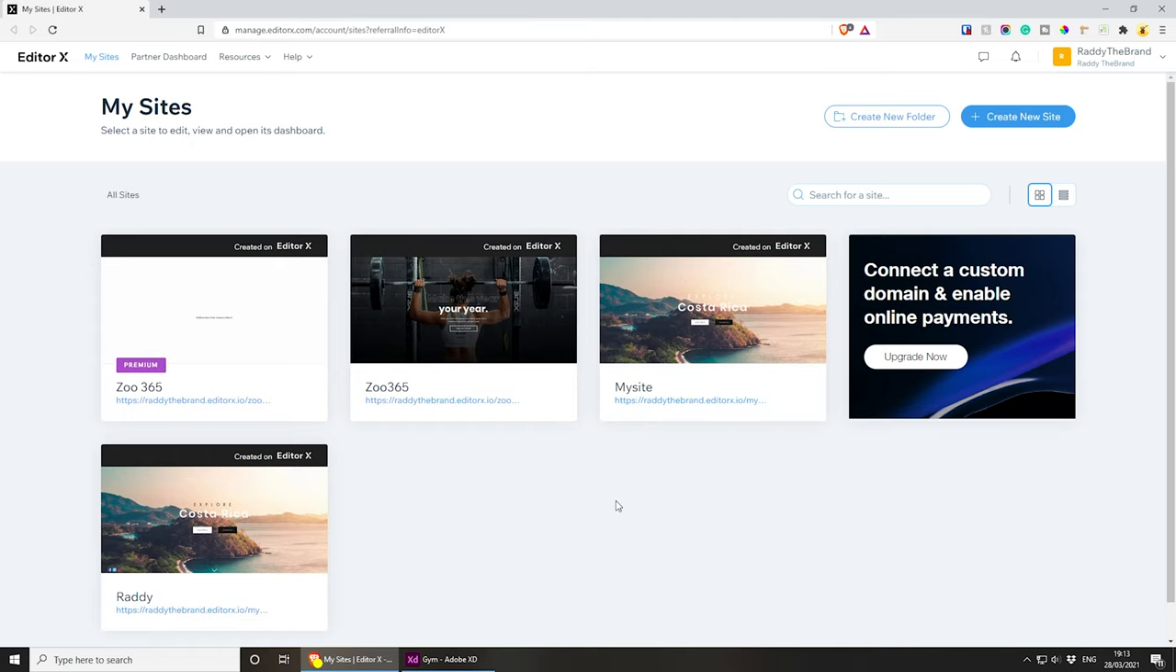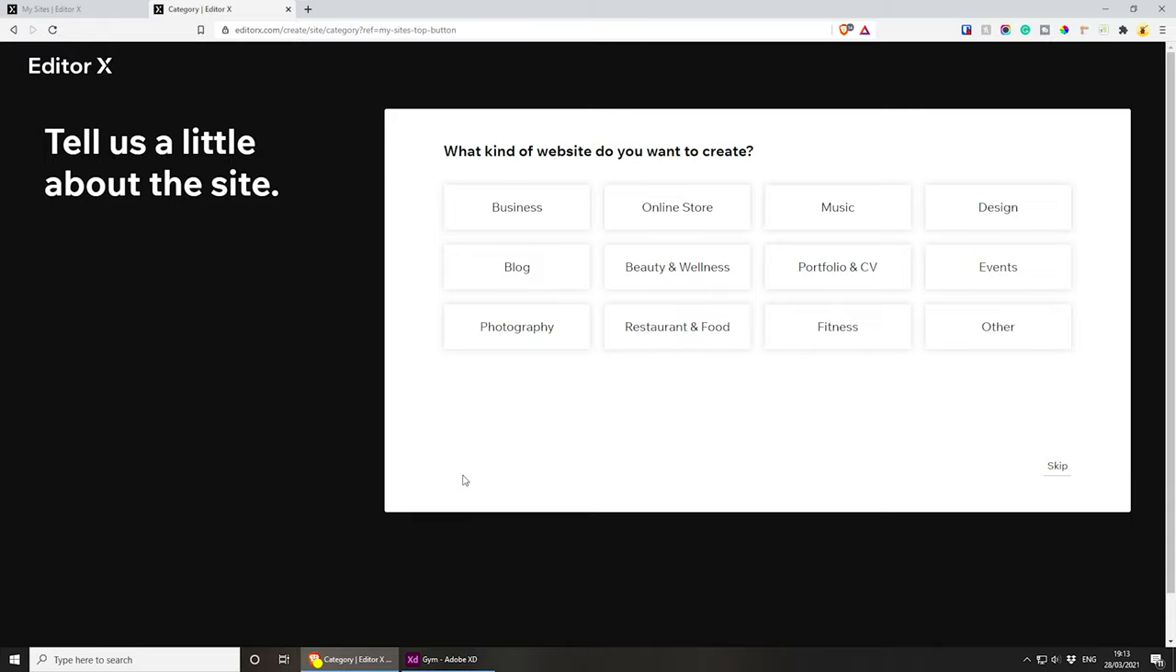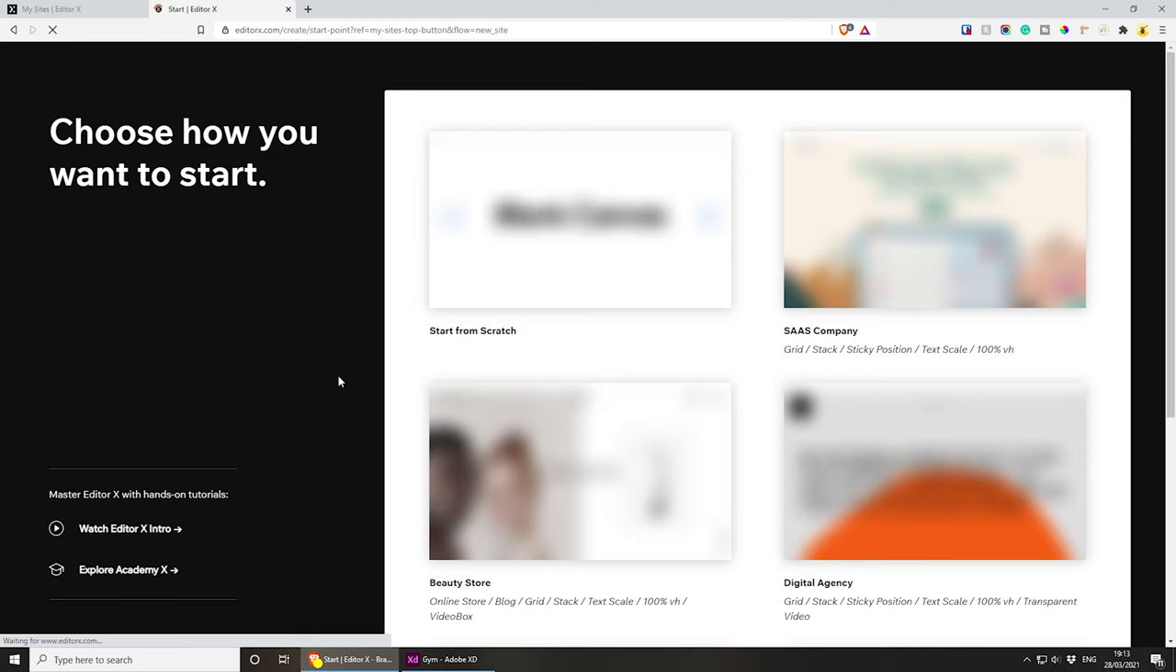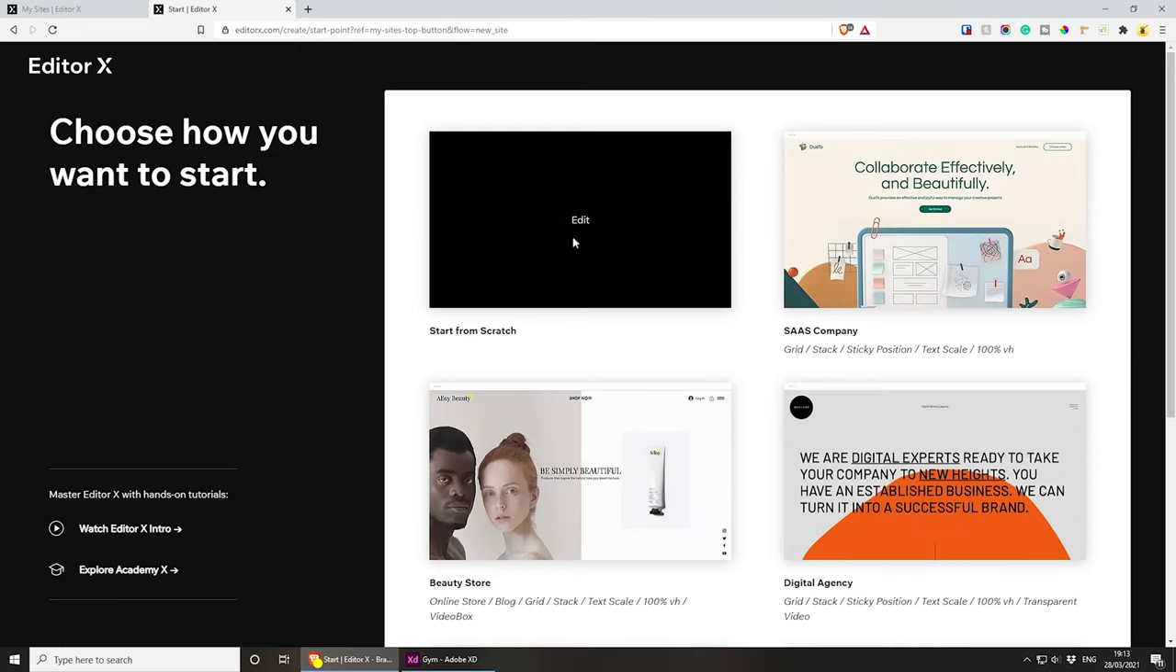If you see the dashboard like I have in here, then all we have to do is click on create a new website. I've already created one, but let me guide you through this super quickly. So click on create a new website. Choose the Editor X platform just because we're pros like this, and then we need to select what kind of website we want to create. Today I'm going to be creating a fitness website, and the last step would be to click on this blank canvas because we'll be starting from scratch.